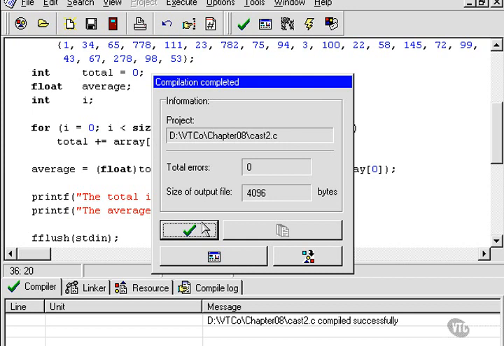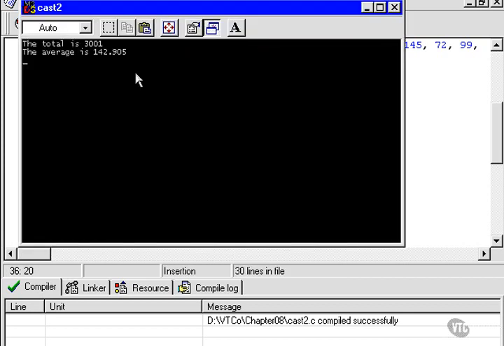So let's try and compile this again. No errors, and run. Aha! Now the average is 142.905. Now that is what I suspected. I didn't think it was going to be a whole number.